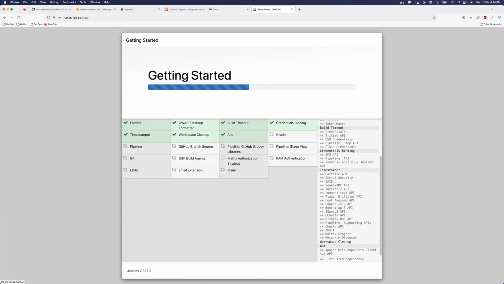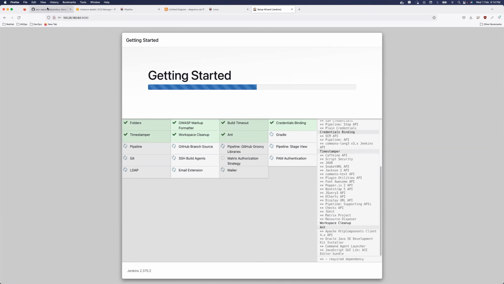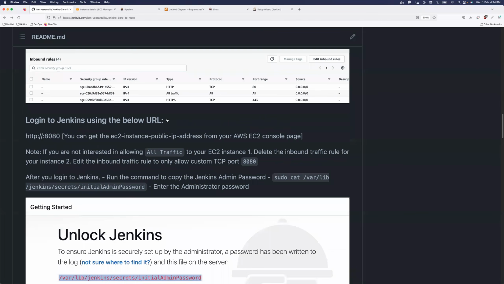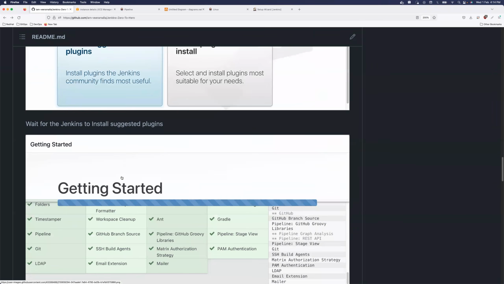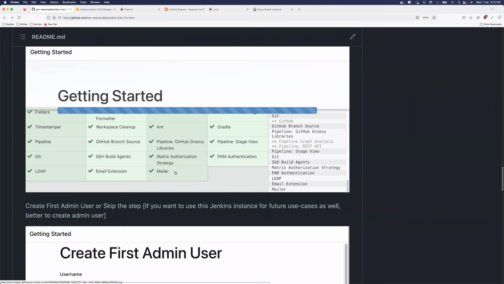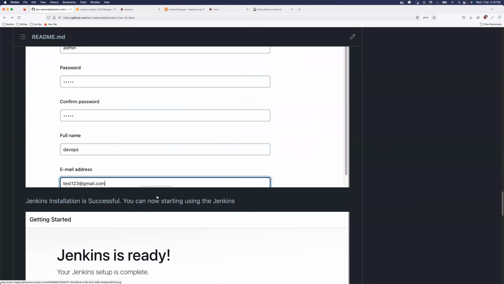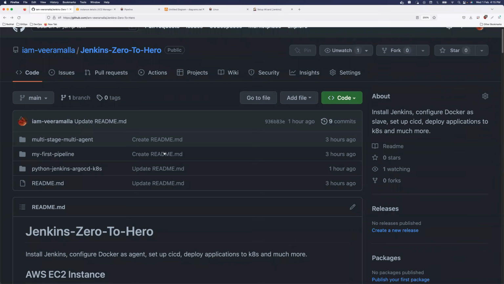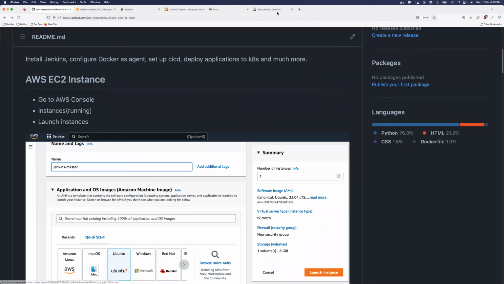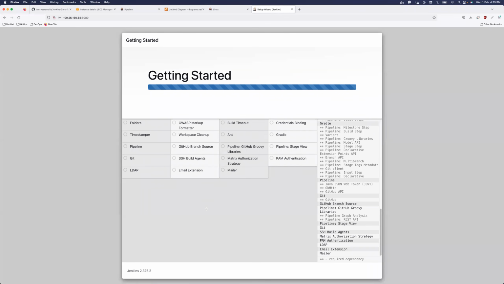While this is getting installed, let me tell you one more time, all of these things are available in the document. Like if you see here, this is how you copy the password and then you click on install suggested plugins. Then what you need to do after that. So everything is present as part of the GitHub repository. So you can clone or fork this repository. Perfect. Let me go back and see what is the status. So the plugins are still getting installed.